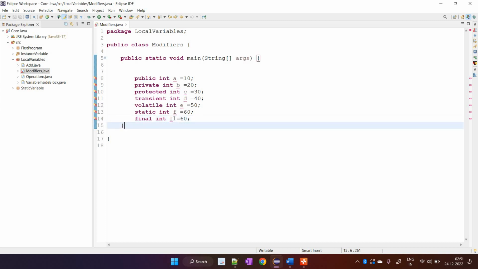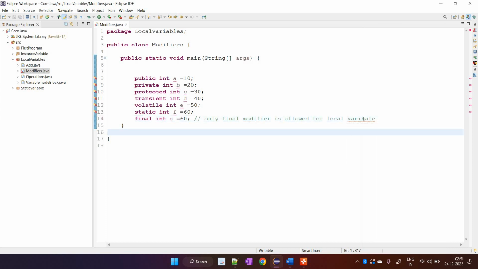Okay, let's see, final is allowed or not. Only final is allowed, guys. Only final modifier is allowed for local variable. Okay, rest everything is not allowed. Nothing is allowed for this. Only what? Only final keyword is allowed. You know what is final? Let me first comment all of this part.